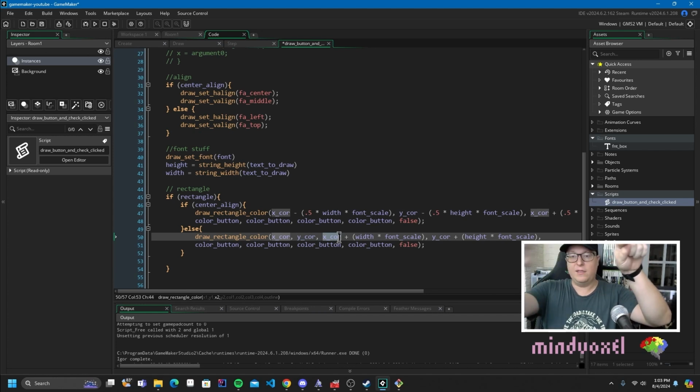We want the width, which we just got, of the string. And we're going to multiply that times the scale of the font. So if we provided a font scale of 0.5, that would make sure our box is like half of it. And the same thing for the height. We're going to take the height and multiply it times the font scale, which is the same value for height and width.